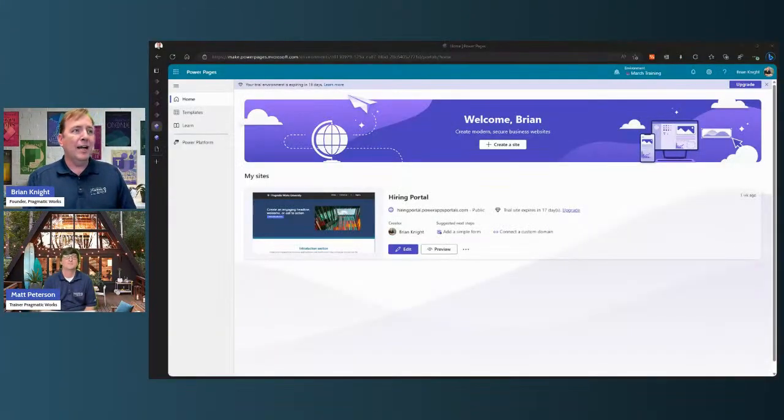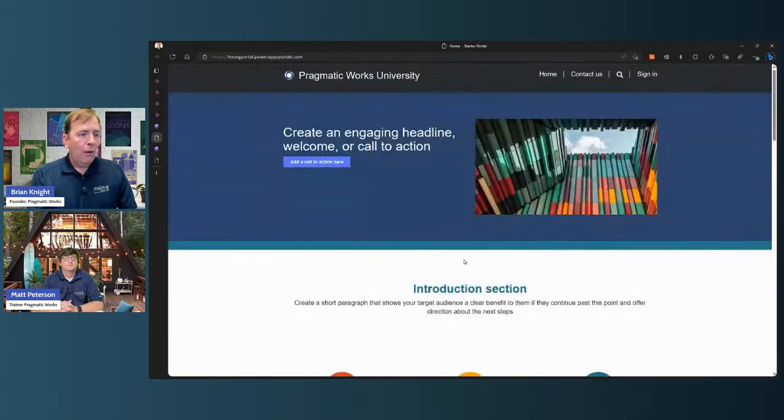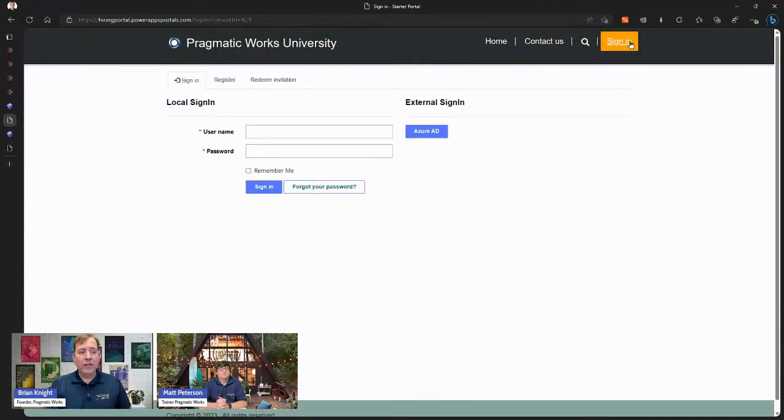But let me show you how we can actually build this out a slightly different way. So on my side, I'm seeing make.powerpages.microsoft.com. And then I'll go to preview the site that we already have built. Once I have this open, it's a little fake university we have built here. As you can see, there are no positions open because we've locked down that page to only people that are currently authenticated in.